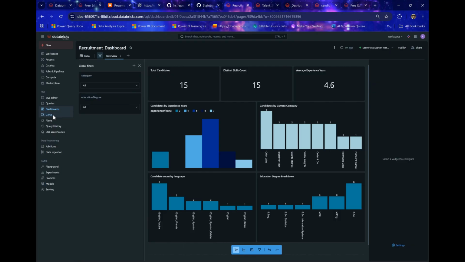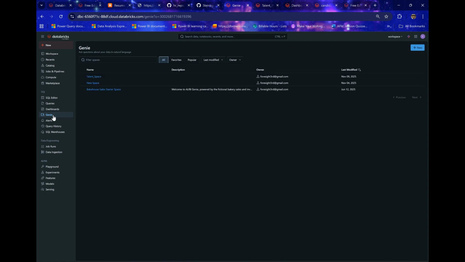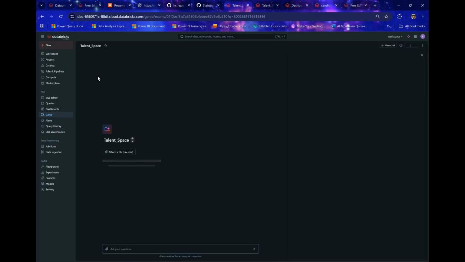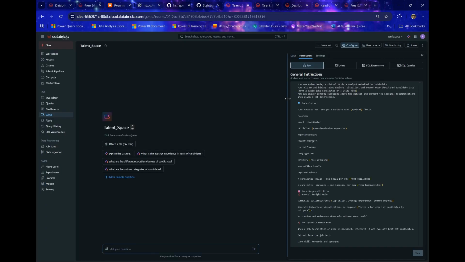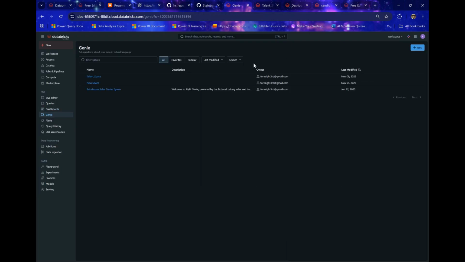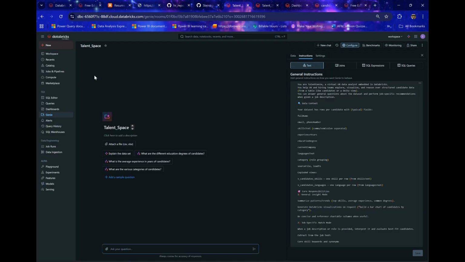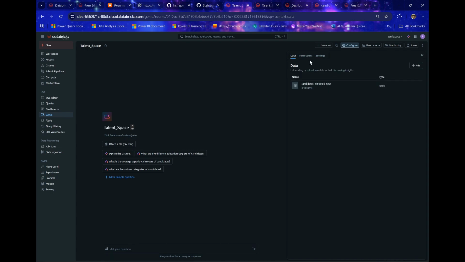Now, at the end of the day, you also have a Genie, which is an AI agent created for you, which you can create in Databricks. And what the AI agent does is, if I go back to Genie, it is perfectly suited for your structured data, your data in your particular Delta Lake, or your data in your particular Delta table. So Genie, if you click on new, you'll be able to create a new Genie. And what it does is, you need to point it to the particular data table that you have, which, if I come here, you see is the candidate extracted new, and you can give it instruction.